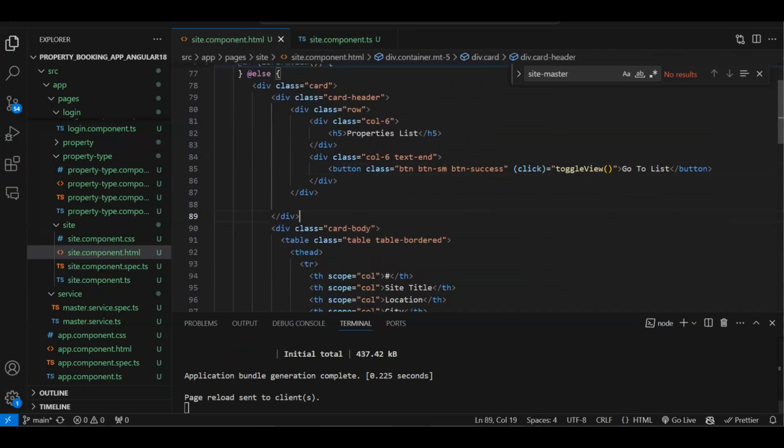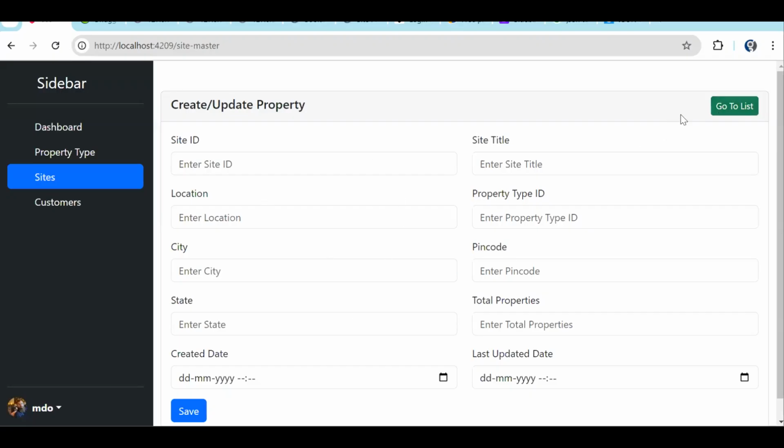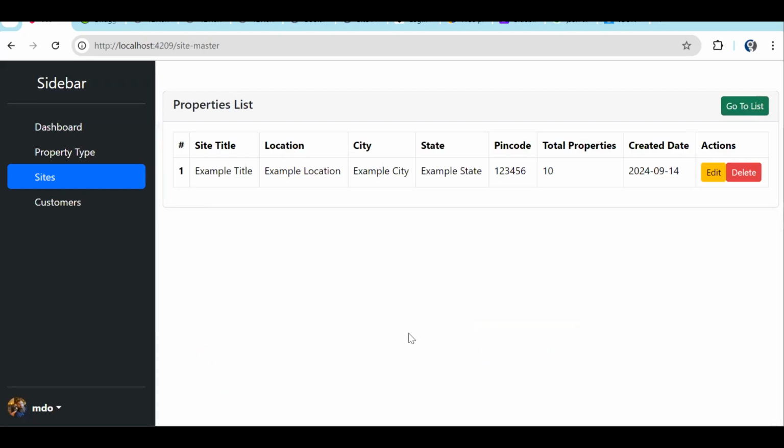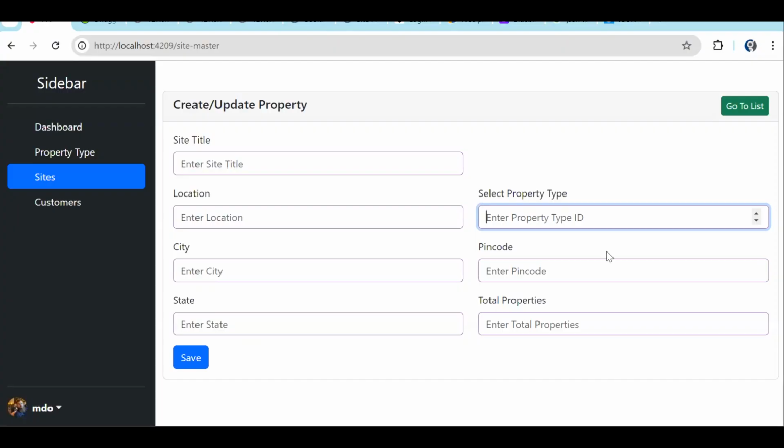Let's try. So now you can see by default the form is visible. If I click over here, you can see we are able to toggle. Fine. So now we are able to toggle. Now let's start with the CRUD operation.